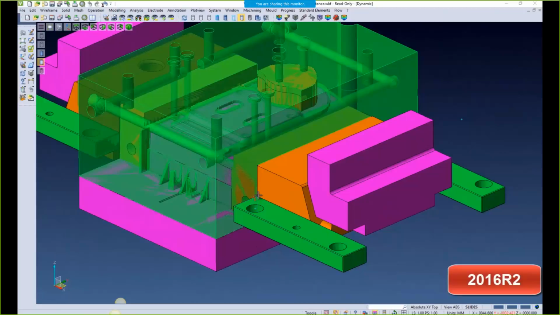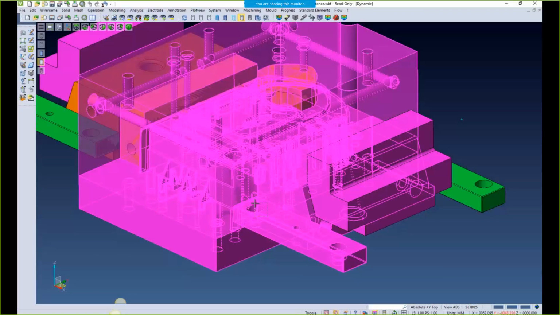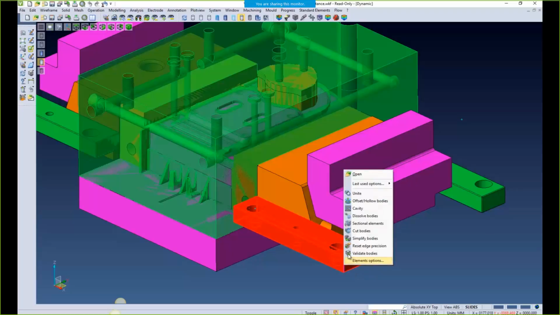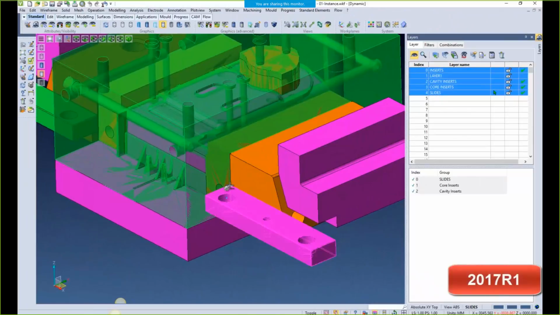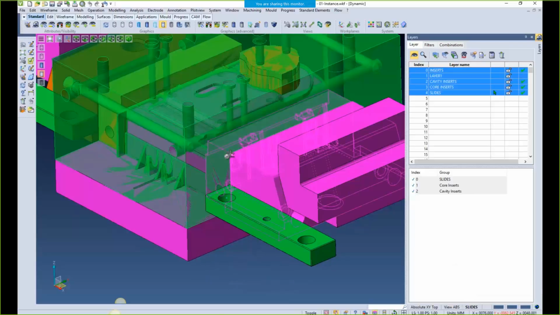Okay, so this is the result from 2016 R2. You can see I can't pick the solid. I can't pre-select the geometry. So I can't use the pre-select function. And if I try and use the window, I've got to be really careful the way I use the window selection. So this is the same with 2017. You can see once I put the cursor on the corner of a solid, I can right mouse click and it'll give me a list of functions that I can use with that solid.